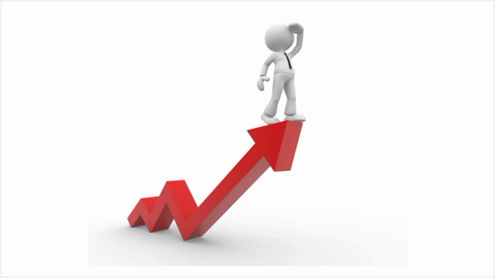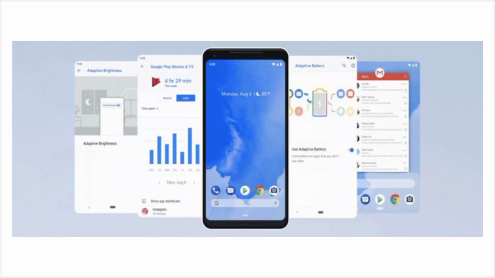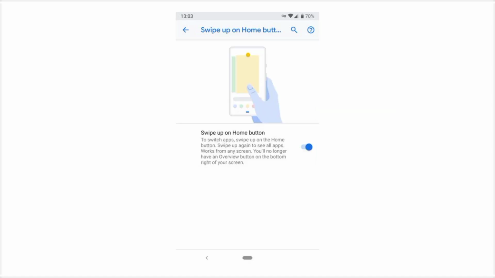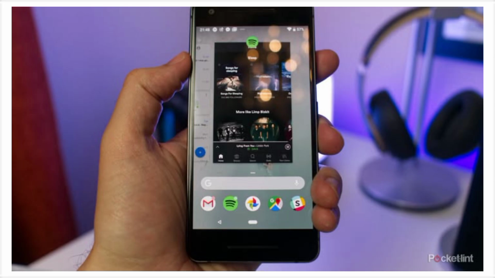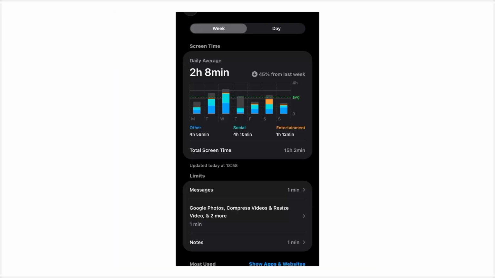Pi. Released in 2018, Pi brought artificial intelligence into the Android experience. Adaptive Battery learned user habits to save power, while gesture navigation reduced reliance on traditional buttons. Digital well-being tools were also introduced to help users manage screen time.